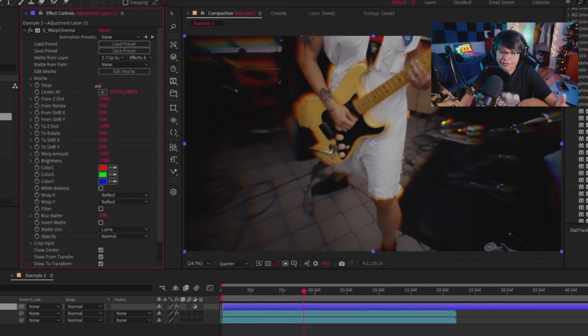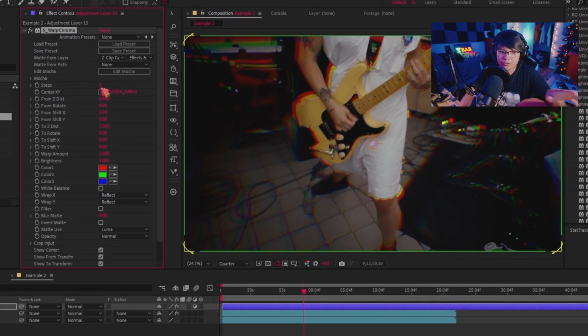You can also decrease the steps if you want more RGB separation, or you can increase it more if you want it to be a little smoother. And the other effect I had on was S-Rays, which basically just create some simple volumetric lighting.